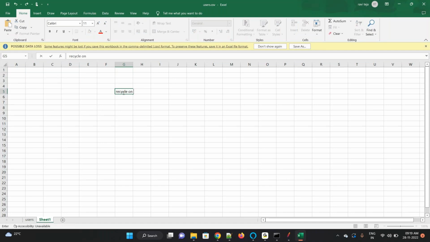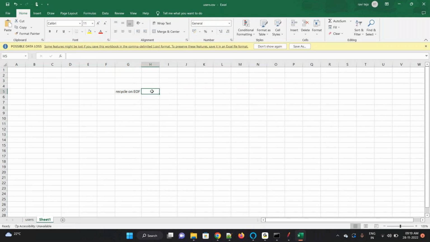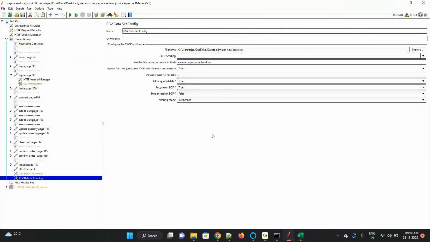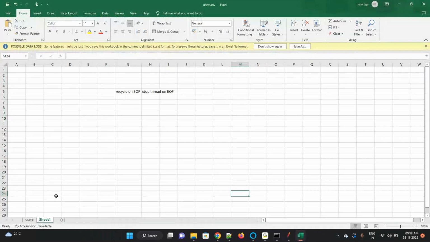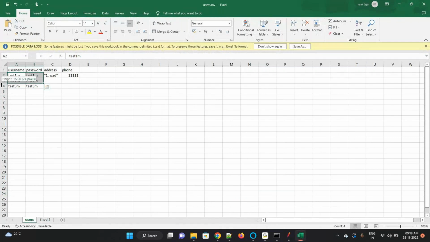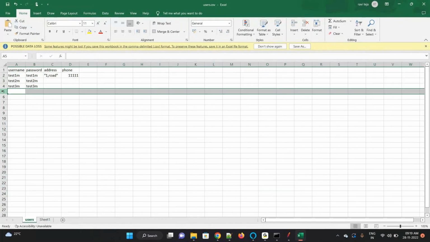Recycle on EOF. What does EOF mean? End of file. Yes, end of file. Stop thread on EOF means when you reach the end of the file, what should the execution do? Suppose I have given five users, right? For three users, it will pick up three. For the fourth user, it will come to the end of the file, so now our condition will apply. These two things apply whenever you have excess users. In our CSV file you have fewer users, and in the thread group we have more.